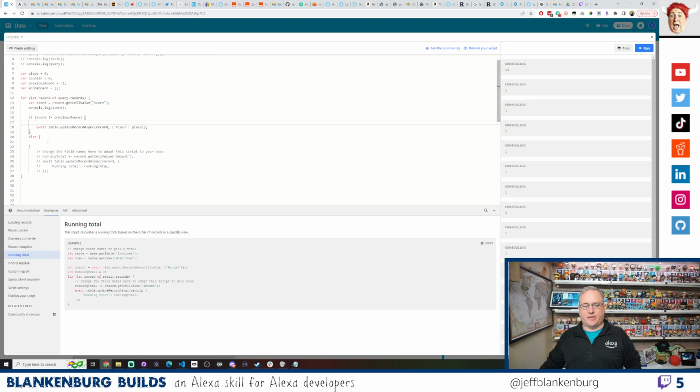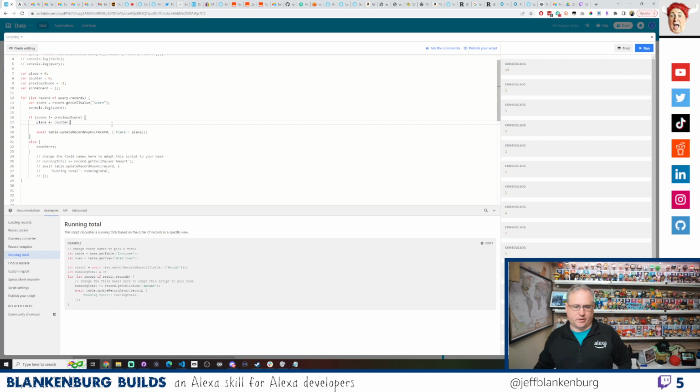So it feels like every time I have a match, I should increment my counter. And then when I find something that's not a match, then I should do place plus equals counter. So let's see if that does what I want it to do.